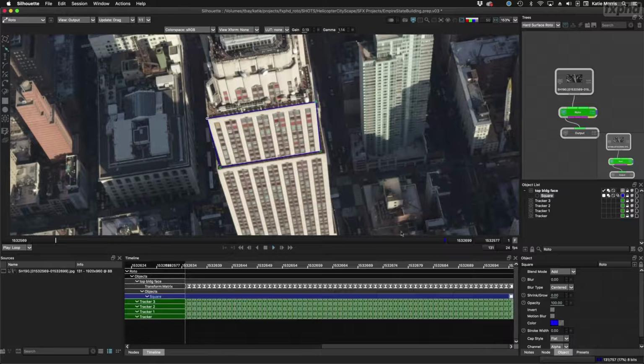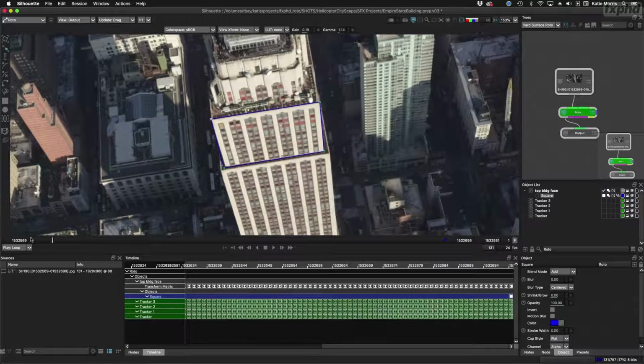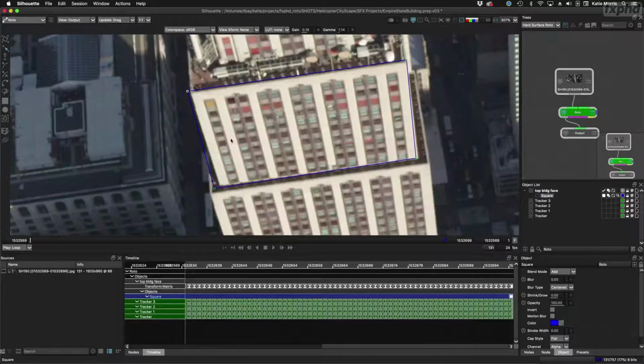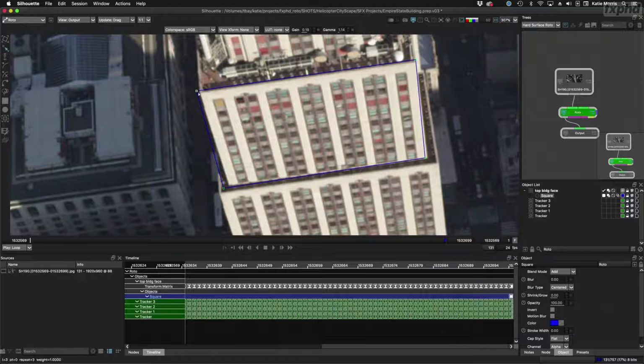Okay, so that worked out pretty well. I might just have to make a little keyframe adjustment here. I'm going to zoom in. I'm just going to pull this one down.